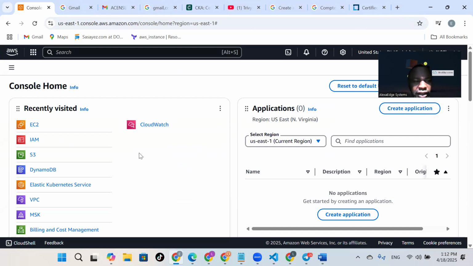Once you have created an EKS cluster, you need sample projects which you can deploy. At Alexa H Systems, we offer you a lot of sample projects which you can practice within a month. We offer you real-time projects.